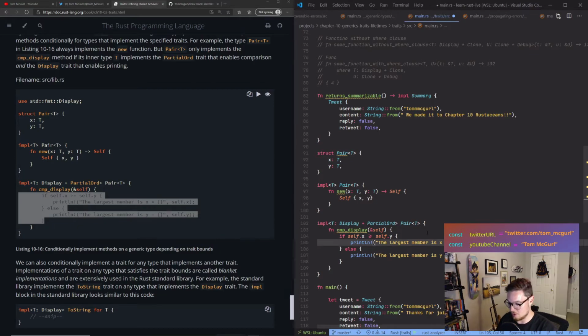Now, if we wanted to use this, for example, we would say that we need to implement Debug as well, because that's the Debug trait being used. But we're not using that, we're using Display. So that's how that's going to work.